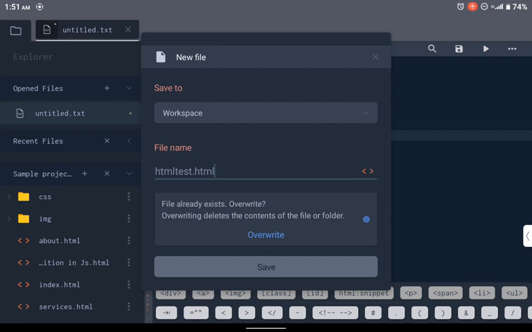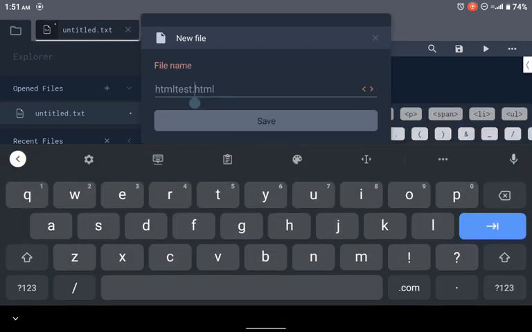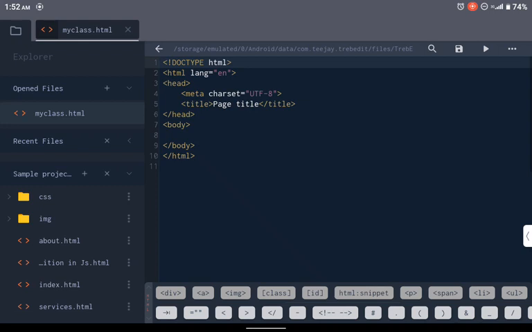Okay, now let's say we give it another title. Let's not use a title that has been used before. Let's say my class. Okay, so let's see if it's going to save for us. Alright, so it has been saved. Now you can see the difference. We have colored snippet here.